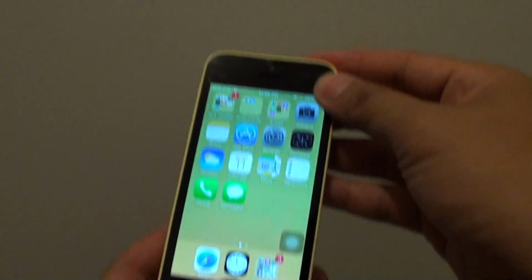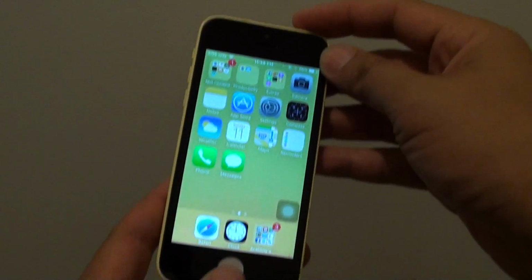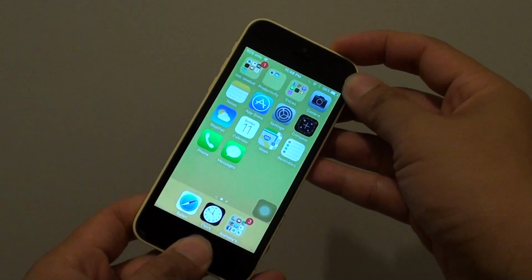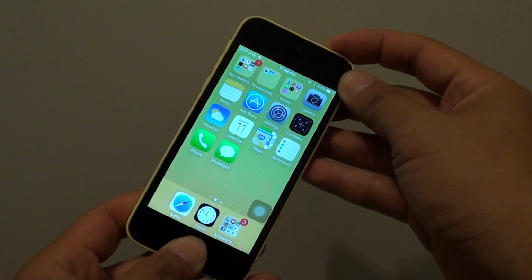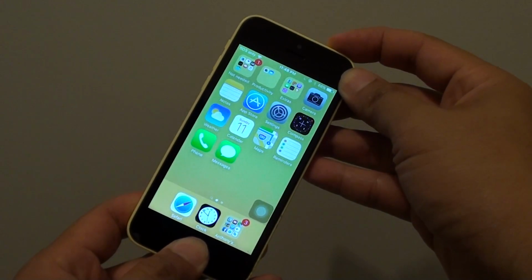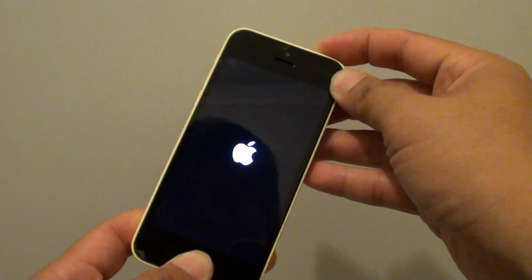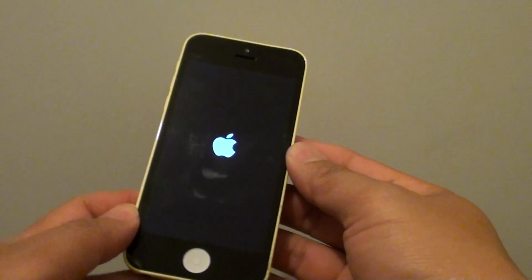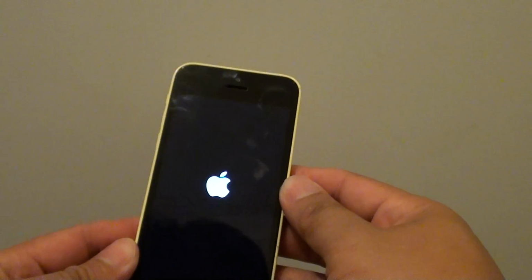Next you can try to soft reset the phone. You can press on the home key and the power key for 10 seconds. So press on these twice, press and hold for 10 seconds and continue to hold. Once the Apple logo appears on the screen, you can let go of all the fingers. Give that a try and see if that works.